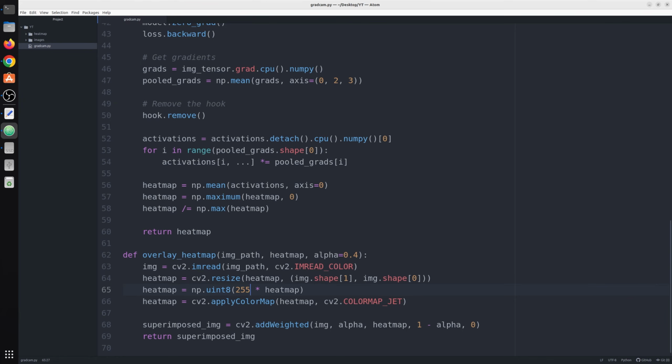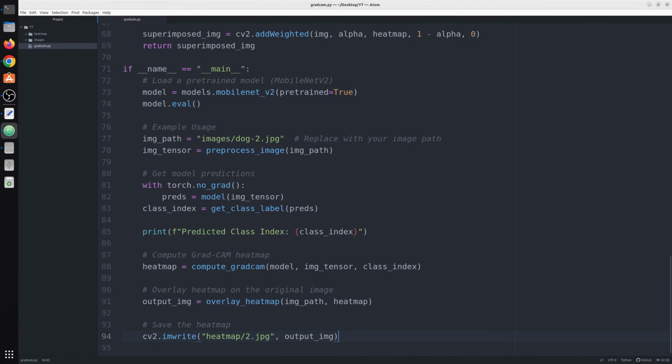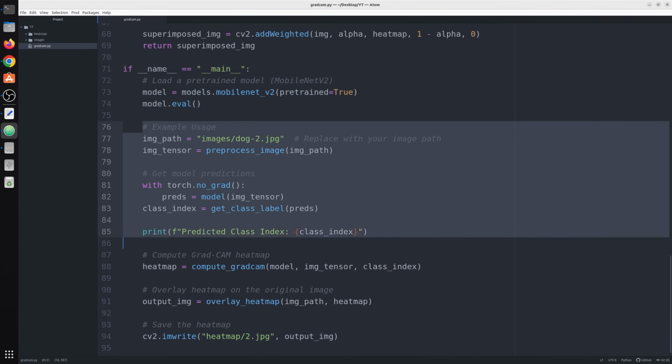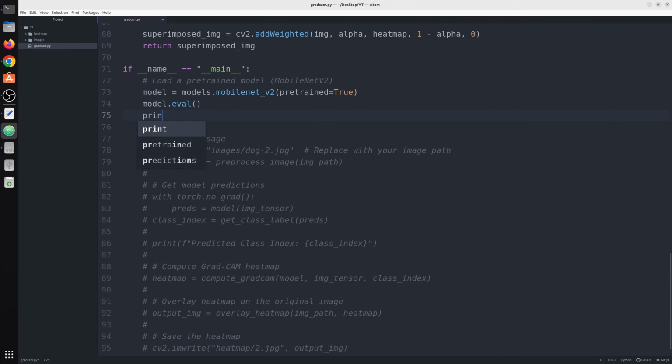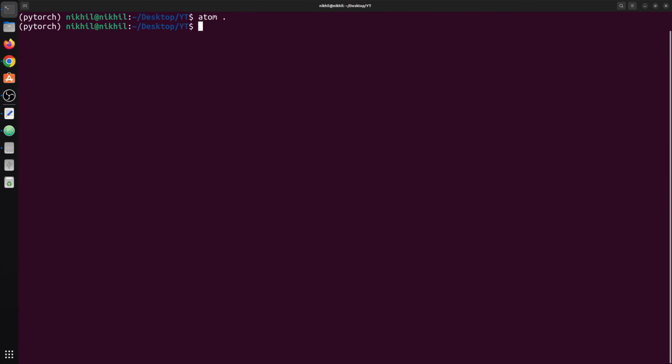Okay, and then we superimpose our heat map over our image, and we get a superimposed image with the heat map over it. So these are all the functions. Now what we'll do is execute all those inside our main function, and from here the execution would start. Now I'll simply comment out this part and simply write print model. First of all, we'll see if it is working or not.